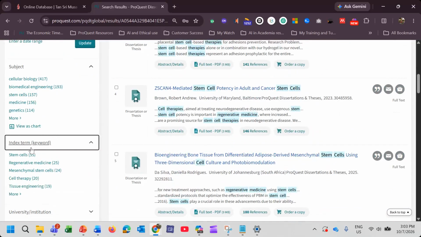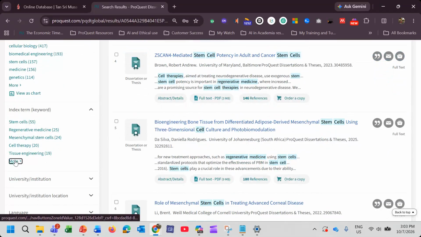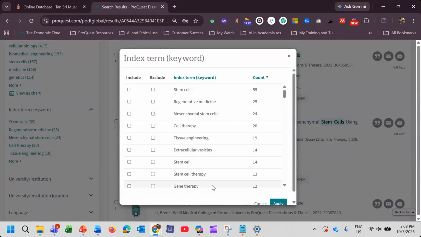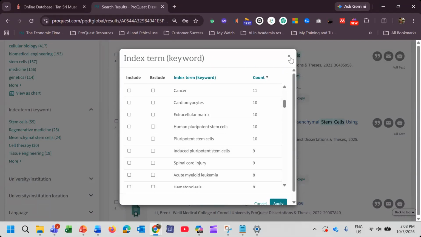But the index term is provided by the author. So this one, Robert Andrew from University of Maryland, would have provided the key terms related to this paper so that it can be easily discovered. So these are more granular, more specific to the author, reflecting how the author wants others to discover the paper. So you can still say, okay, I'm interested in some of these other papers related to stem cell therapy.